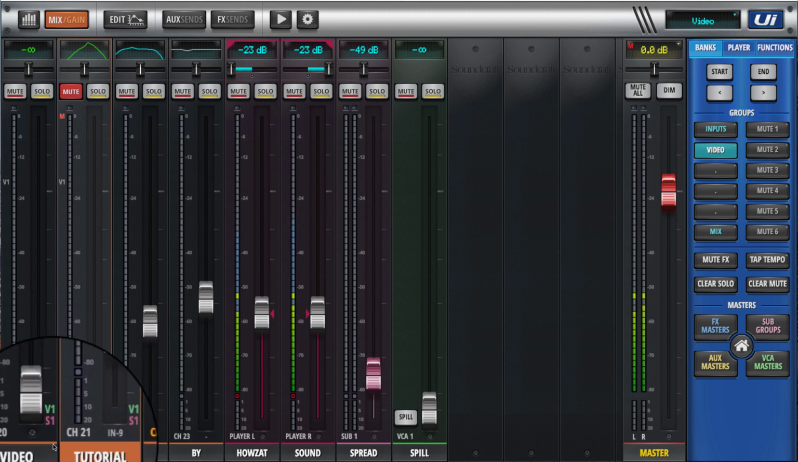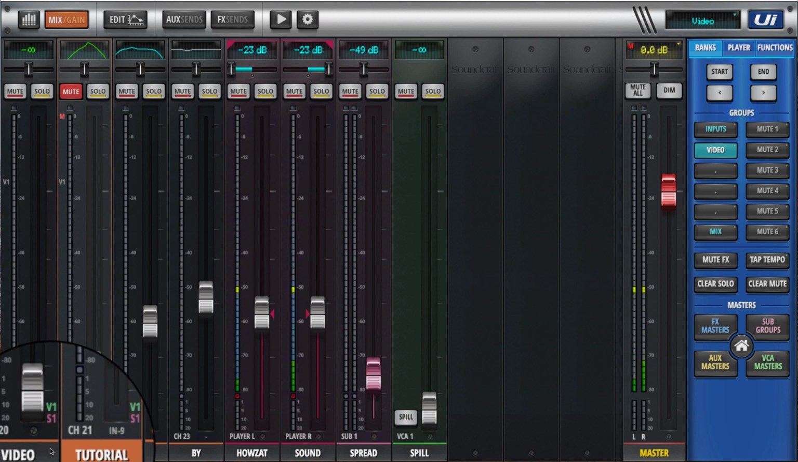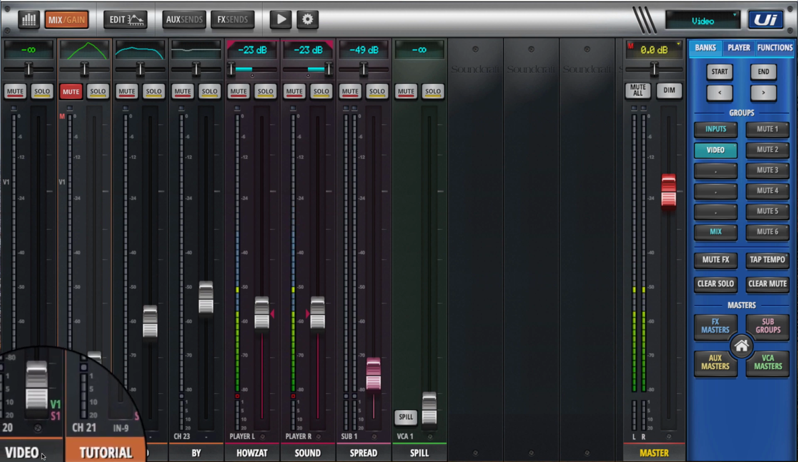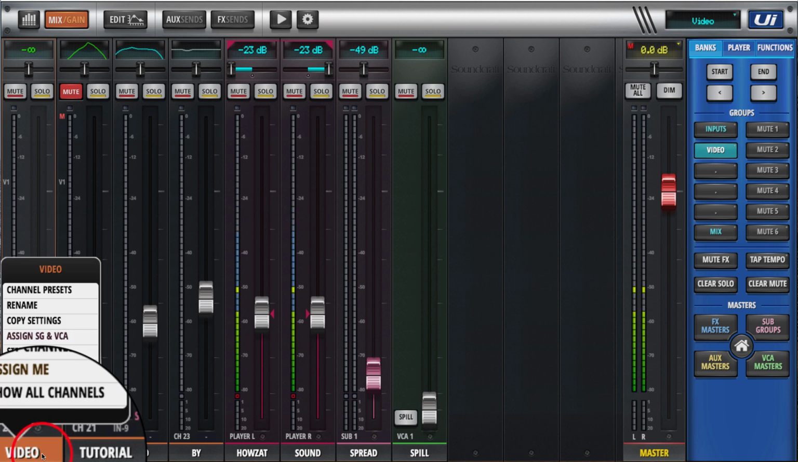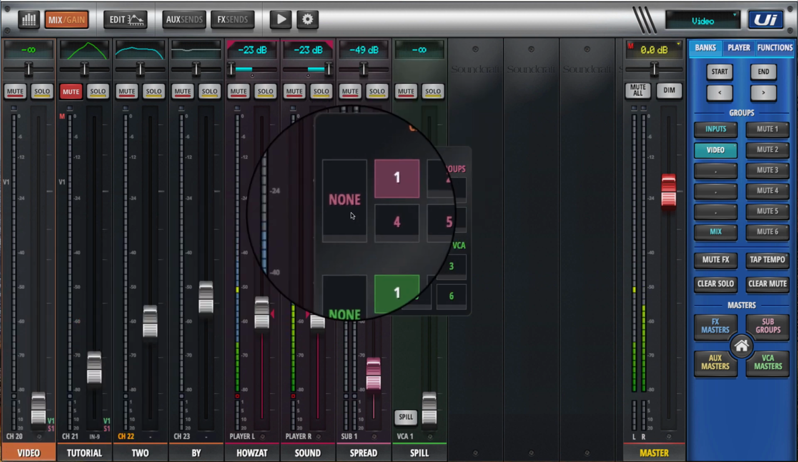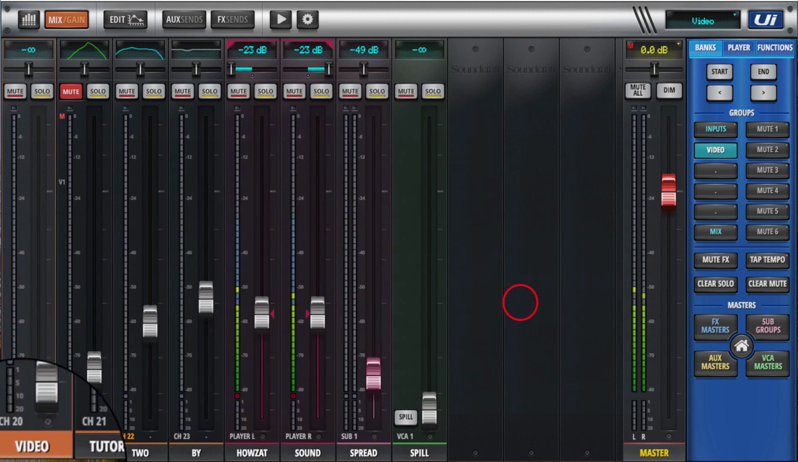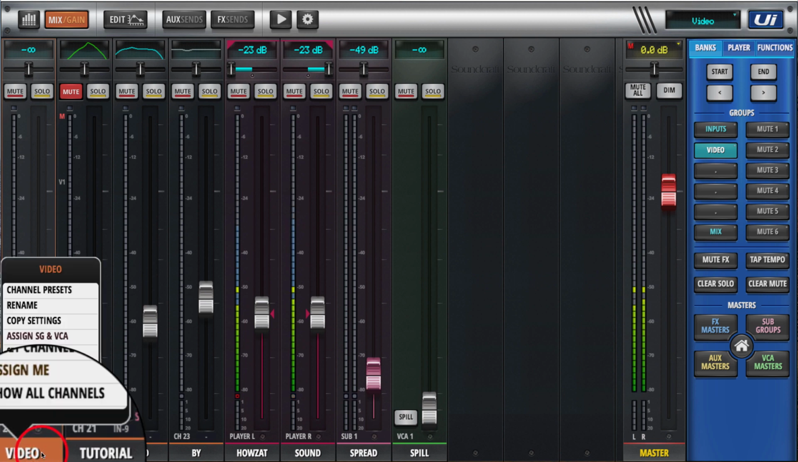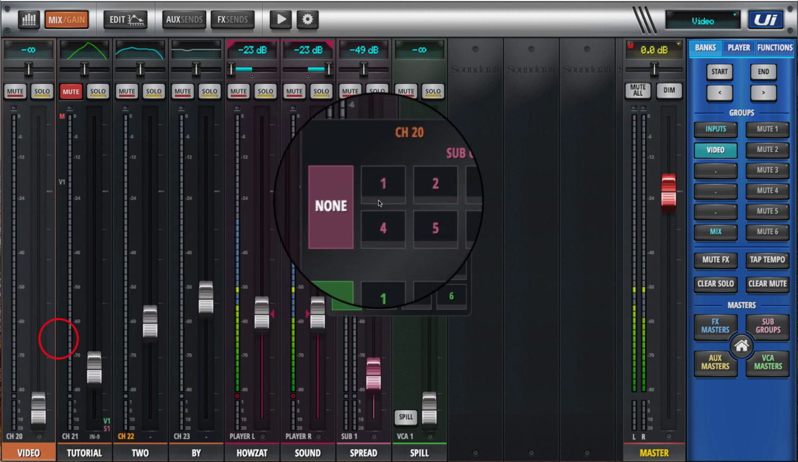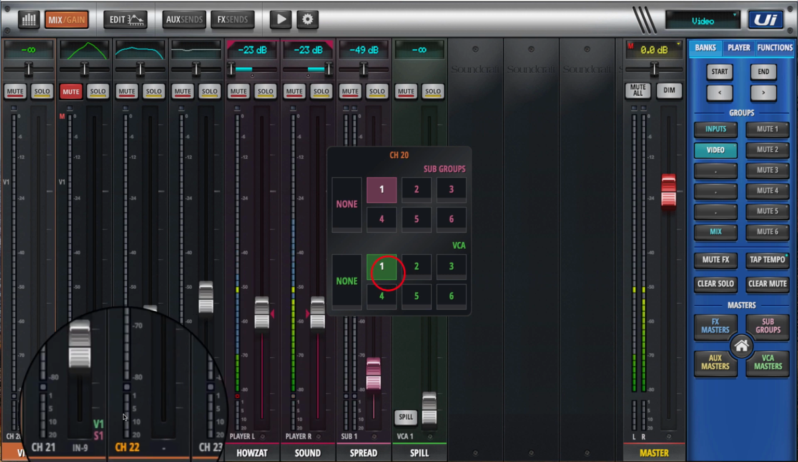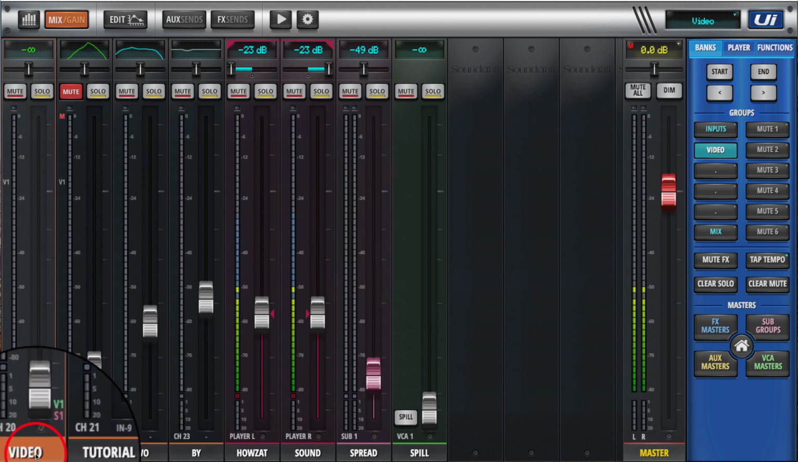That simply means that both of those channels are assigned to a VCA and/or a subgroup, in this case VCA1 and subgroup 1. We can click and hold on this tab and unassign that just to prove that, and it's gone. So we'll just reassign those, subgroup 1, VCA1, and there we have it.